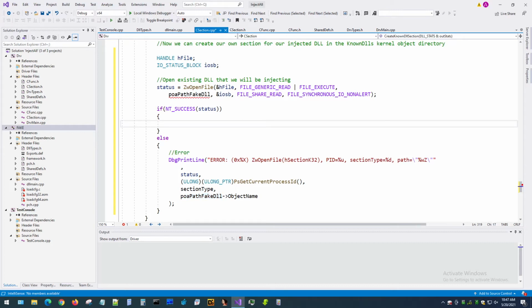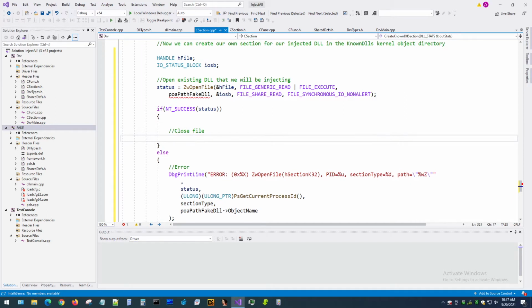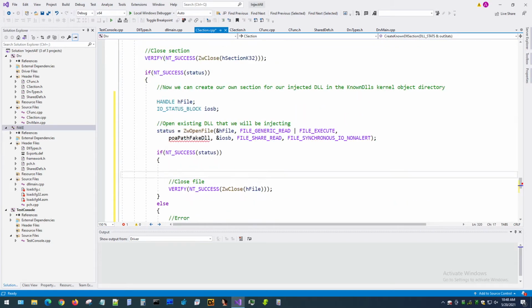What we also need to do is close our file, and we do that with ZwClose, specifying our file handle. I would also use my verify debugger check macro, and it will verify that we actually got success from closing the file. Okay, so now we need to define this Unicode string for the path to our FAKE.DLL.